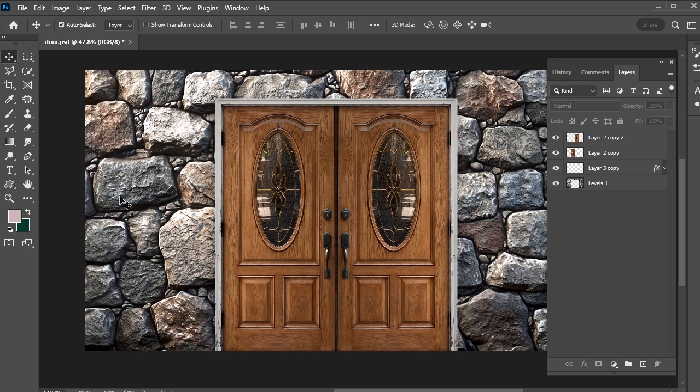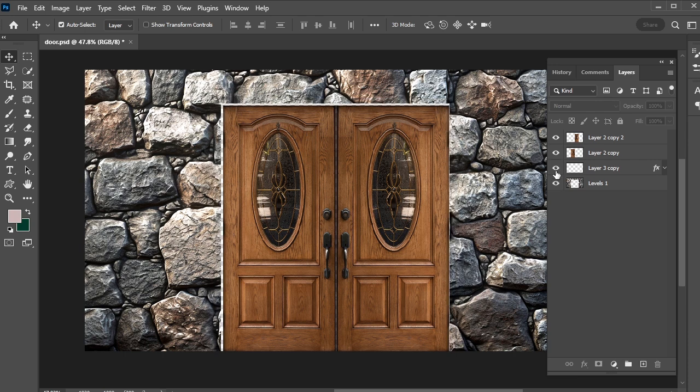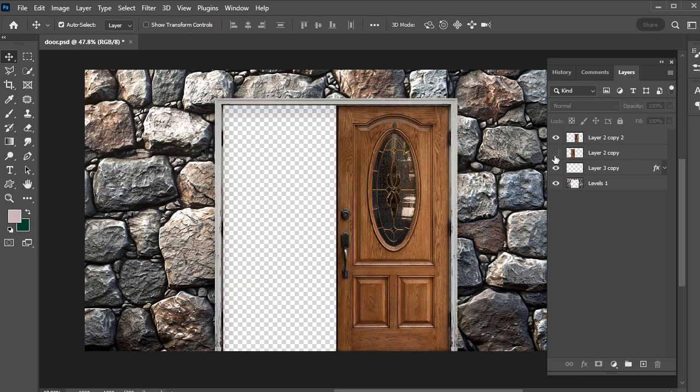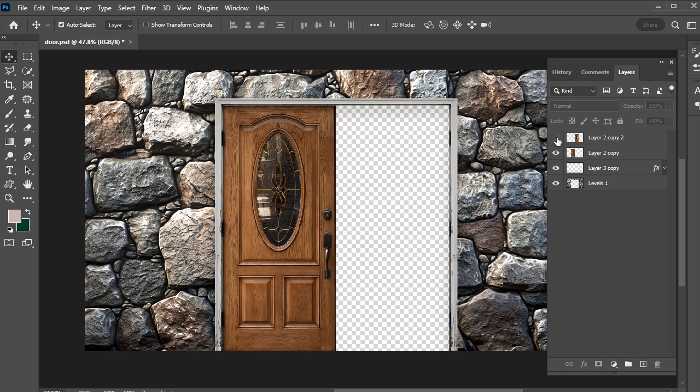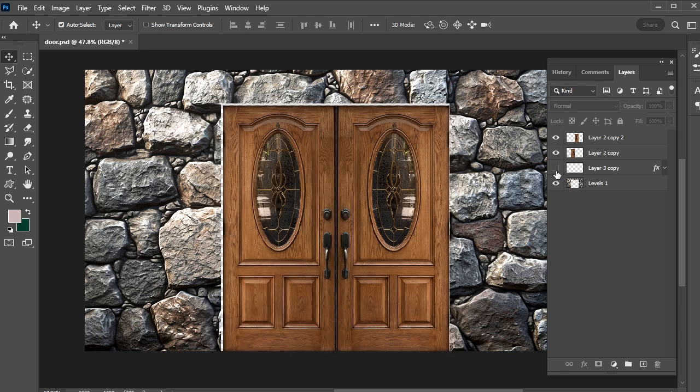The composition features a wall, a door, and the door border, all separated into 4 layers. The first layer is dedicated to the wall. The second layer contains the door border. Additionally, there are separate layers for the left door and the right door. Each of these elements is on its own layer to facilitate easy animation.